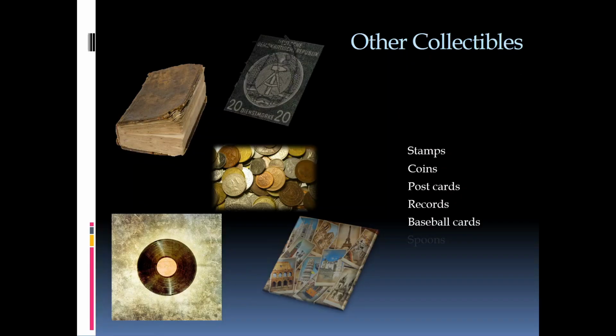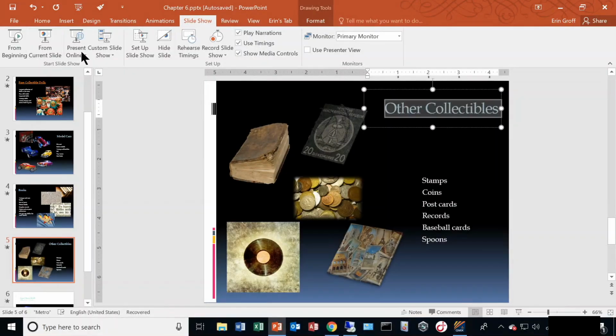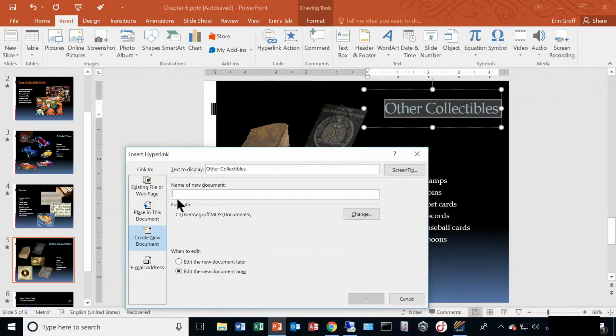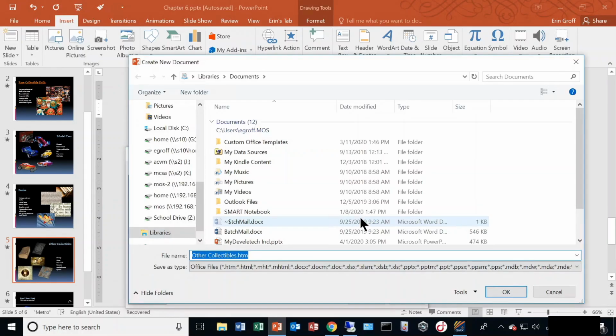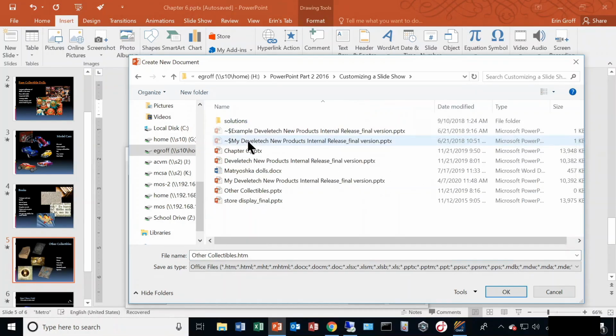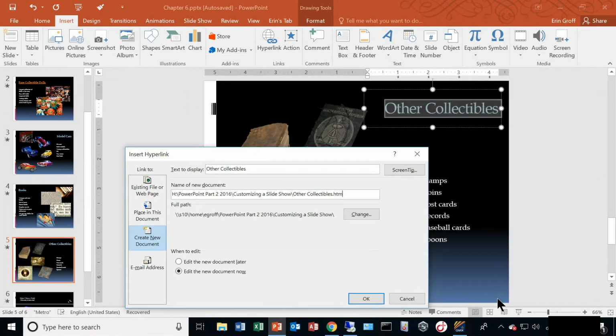Now, since I'm on this slide, we'll link Other Collectibles. And for this, we will create a new document. You can name the new document here. I'll just name it Other Collectibles for example purposes. Right now, this is where it will be stored. If I don't want the new file stored there, I can hit my Change button and navigate exactly to where I want that particular one saved. So I'll go to my PowerPoint Part 2, customizing a slideshow. I don't have to pick a file, I'm just picking a location, so I can click OK from here.